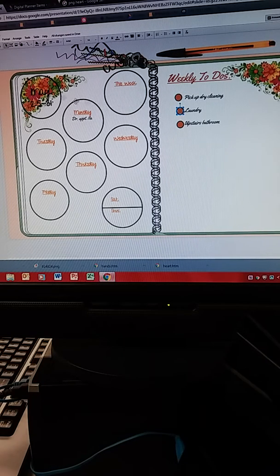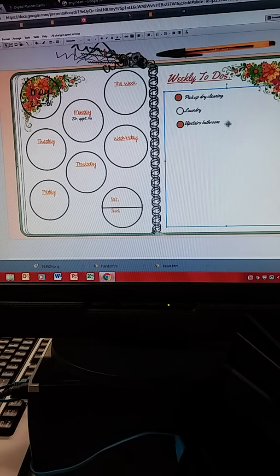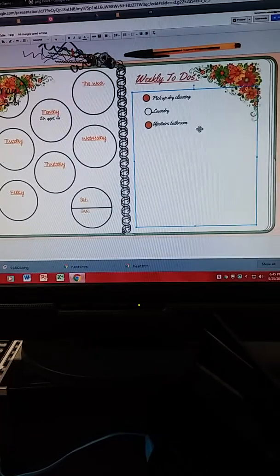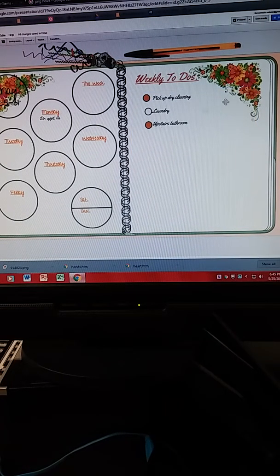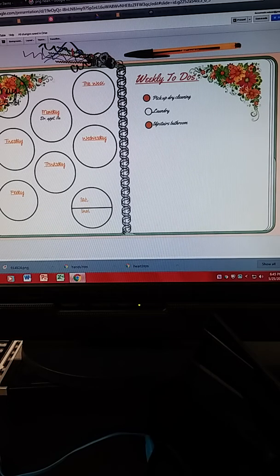And say maybe the laundry didn't get done, so I would make that transparent because that's not done. I did pick up the dry cleaning, and I did clean the upstairs bathroom, but I didn't do the laundry yet, so I know that that needs to be done. So, there you go. That is page 3.